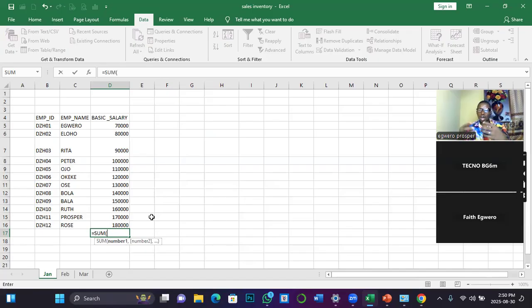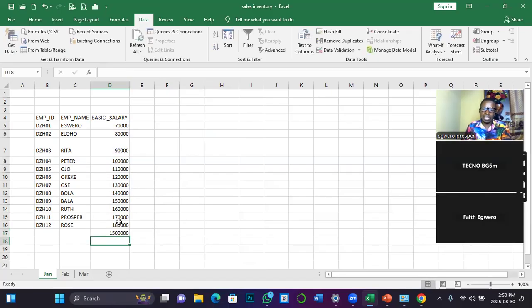Now it's asking for an argument. The argument Excel is asking for right now is, can you give me the range, between where and where do you want me to add its values? So I will just highlight all these like this and then press enter. Excel automatically performs the calculation.